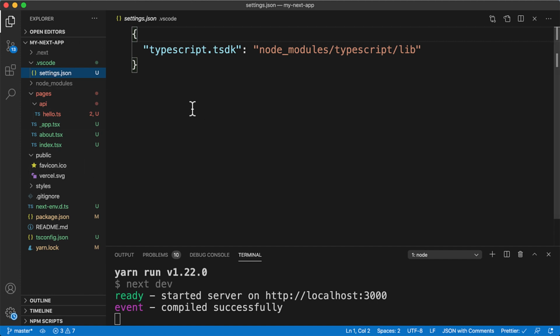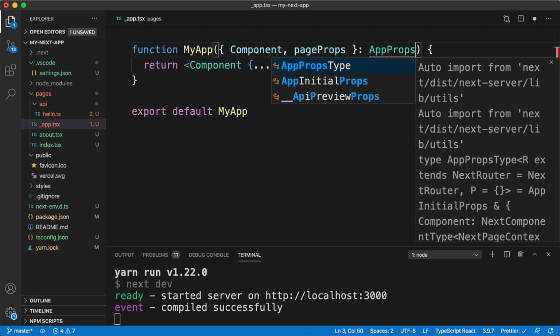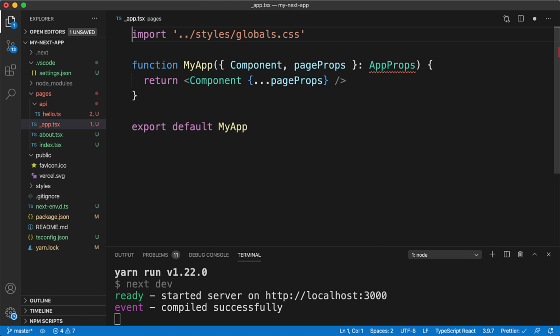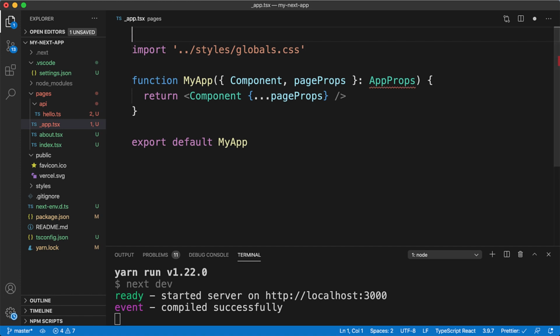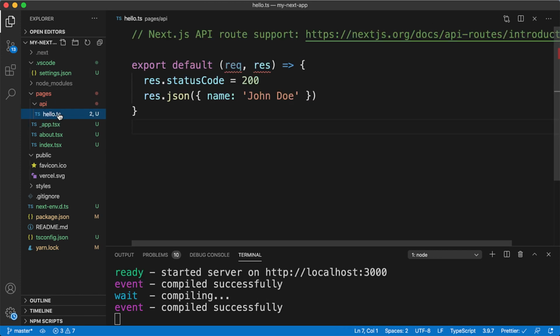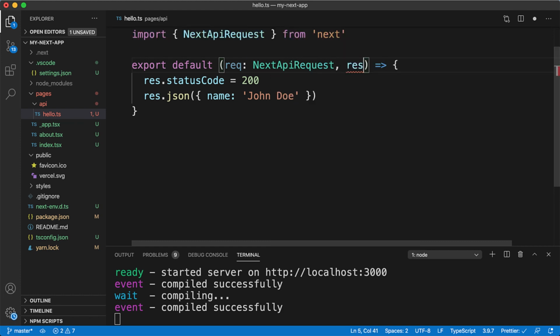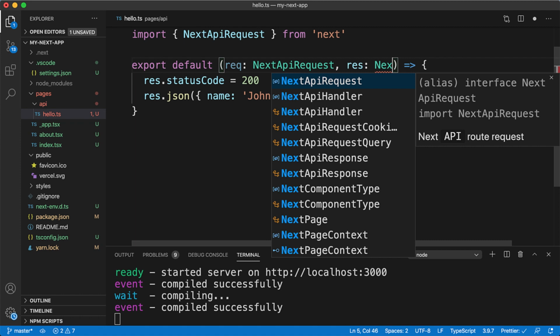Finally, let's fix the types in the app component. Let's describe these props using AppProps. Let's import them. Okay, we should also describe this route handler here. Let's describe the req object. I think the type is NextApiRequest. Okay, and response is NextApiResponse.